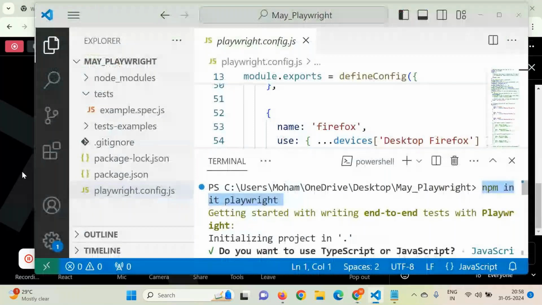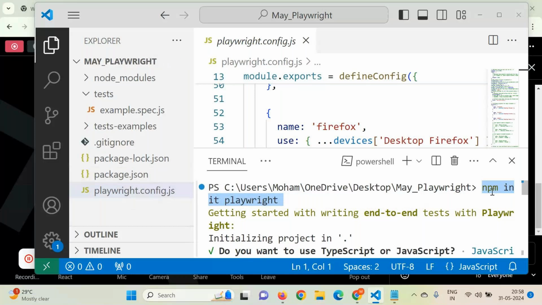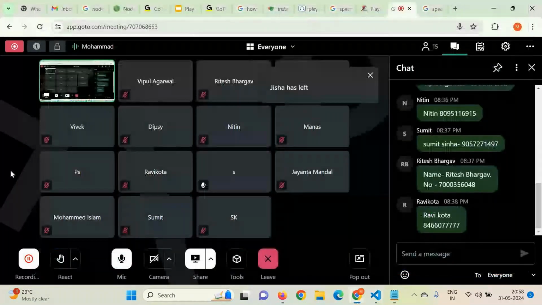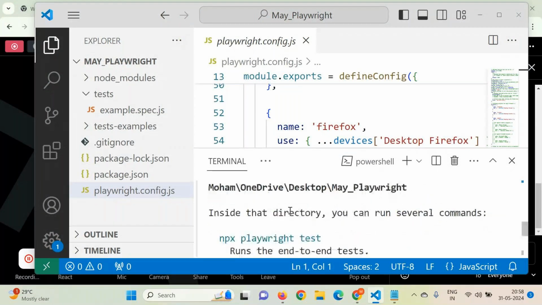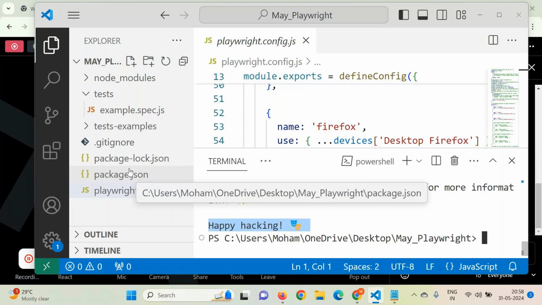I have not created any of these files. It was an empty folder. I fired this command, npm init playwright. That did all the initialization and downloaded everything. Once this command has completed, all this will come by itself. Currently, I have not created any file or anything in there.